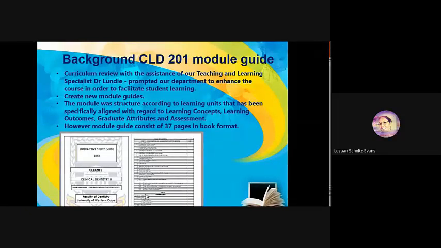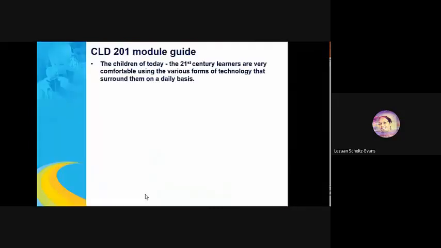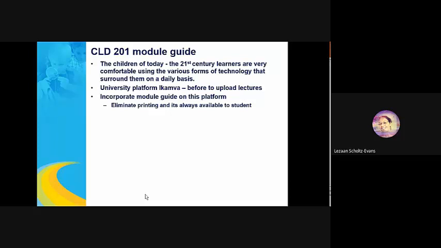So I had to look at other options of how I'm going to get the student to interact with the guide. So looking at the student of today, they are very comfortable with technology. Technology is all around them. They have smartphones, they're on social media, and etc. So previously, we only used the Canva platform to upload our lectures. So I thought, why not incorporate this module guide into the platform? This will eliminate printing, and it will always be available to the student. As the student has smartphones, they can download the Canva app. The university has Wi-Fi, so it will always be accessible.